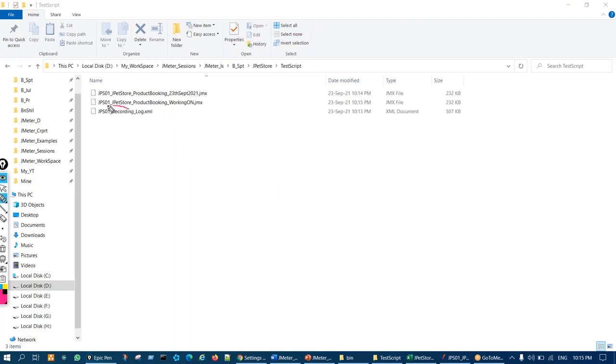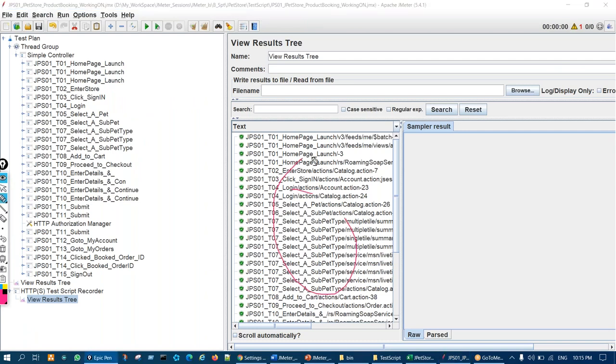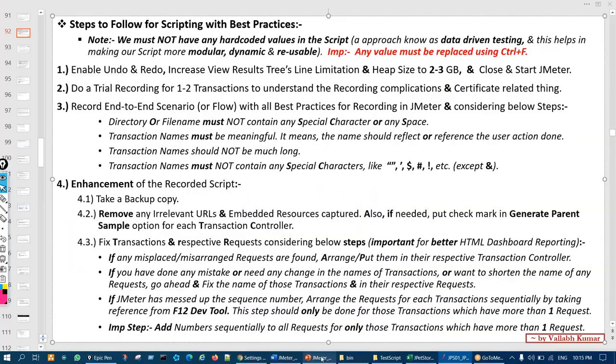And that recording log, if you see, that XML file got created here. This contains the original recording log, correct? If you mess with this, you can always open that file and bring it back, right? Yeah. Now backup done.